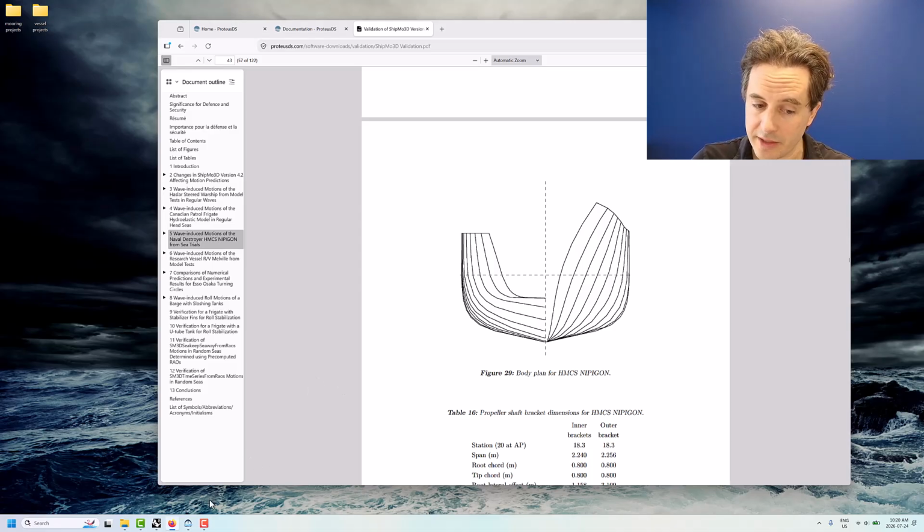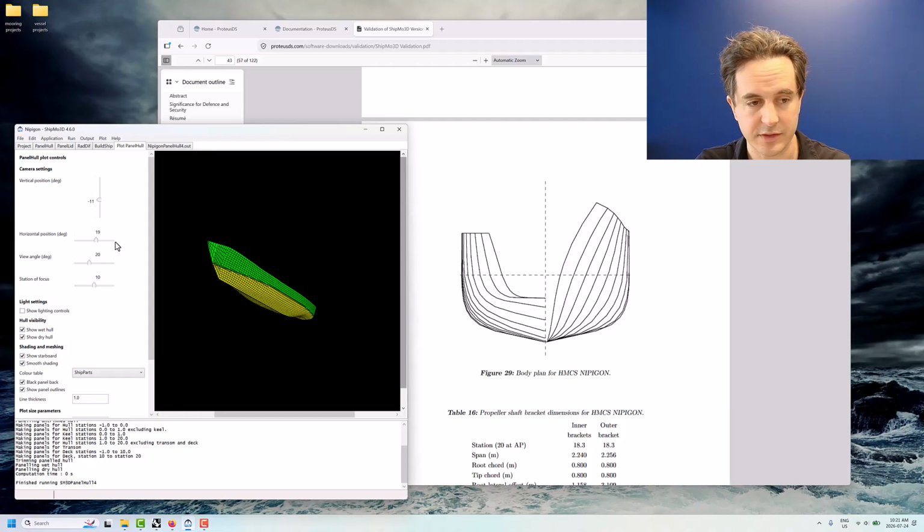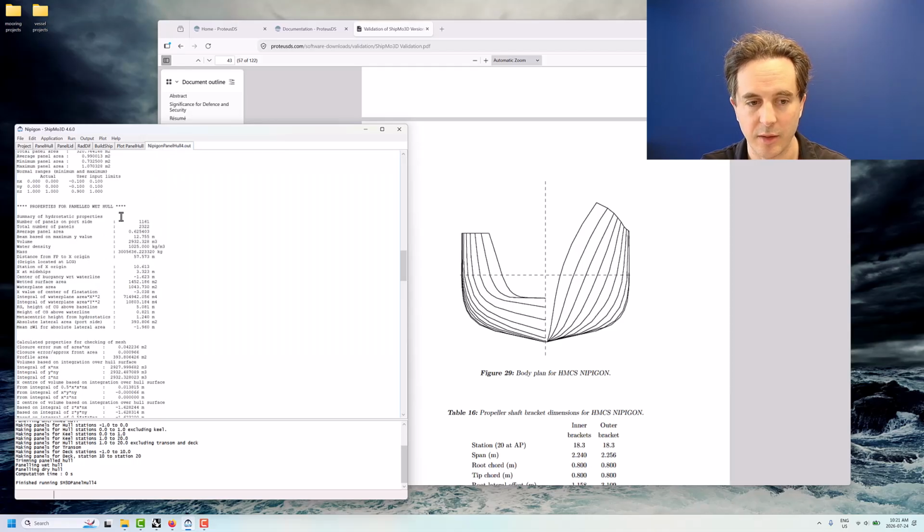And in terms of validating, the Nipigon project files are publicly available also. So this picture that we're looking at here is the meticulously assembled ship motion project of the Nipigon that's used in the validation project. It's publicly available, so you can use it to compare. Now, when you run panel hull in the ShipMo3D toolset, you'll see outputs like the displacement and metacentric height and all that kind of stuff. So we can compare that and make sure that we're in the right ballpark.